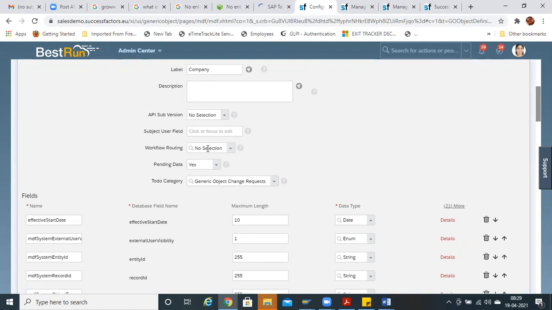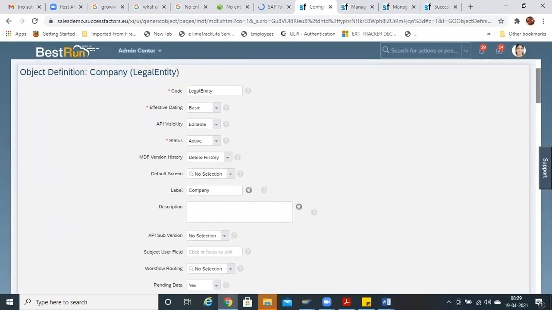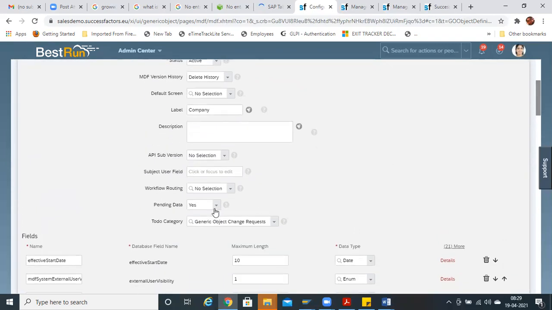If there is any pending data, you have to keep this yes. It basically deals with any data that is pending. If you are creating it as yes, then only you can create it in the front end. So just mention it as yes.